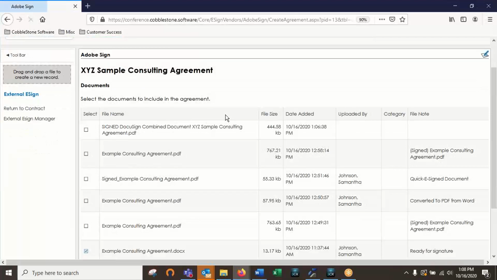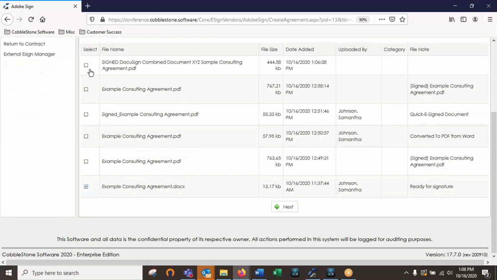And similarly to DocuSign, once again, we're going to be asked to select what particular documents are being sent out for signing. So again, we're just going to stick with this original consulting agreement. However, we could easily select any other documents that were being attached and sent out for signing.